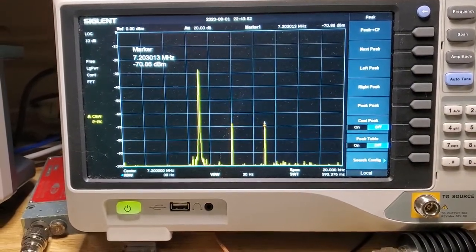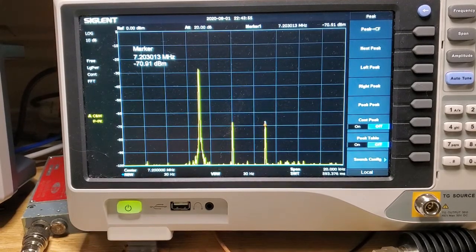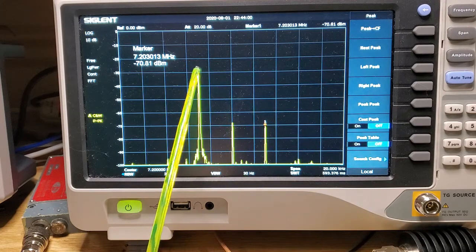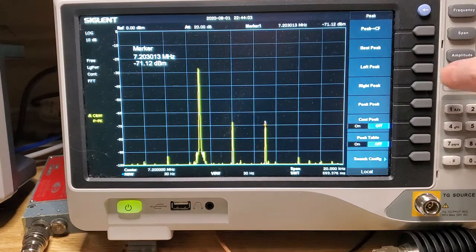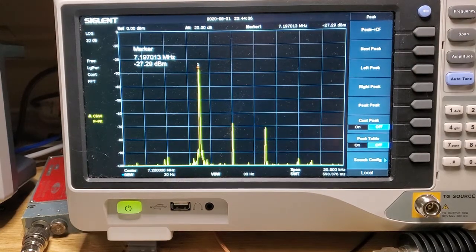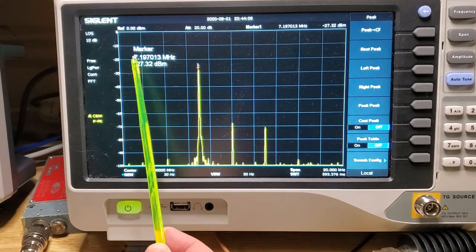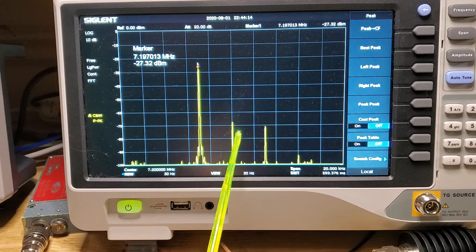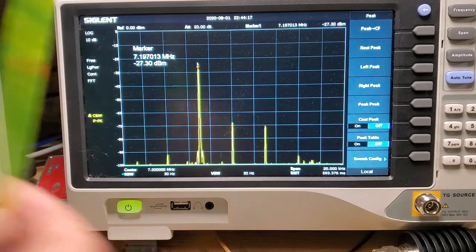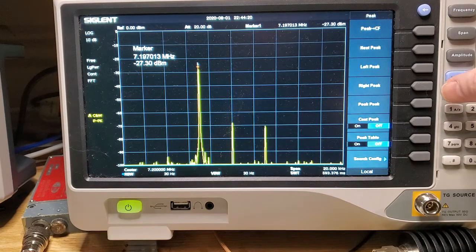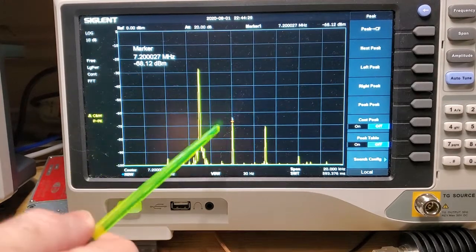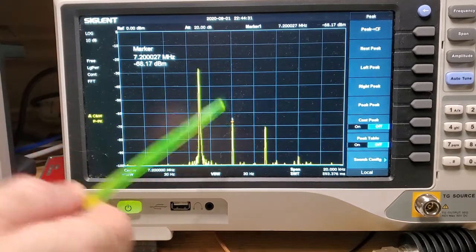So let me just explain again. I've got a 3 kilohertz signal coming in there, and this is the classic response we expect to see. So here's the lower sideband here. Let me just go to that peak. So there's the left peak at 7.197 megahertz, which is what we expect. It's 3 kilohertz less than the 7.2 megahertz carrier, and that's at minus 27 dBm. And if we go to the right peak, there you can see the carrier, minus 67 dBm. So we've got 40 dBs of attenuation between the lower sideband and the carrier.